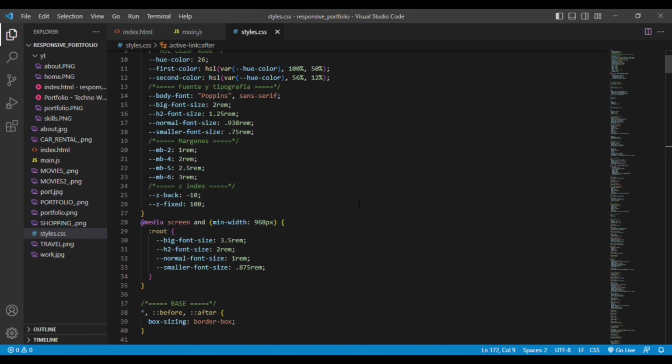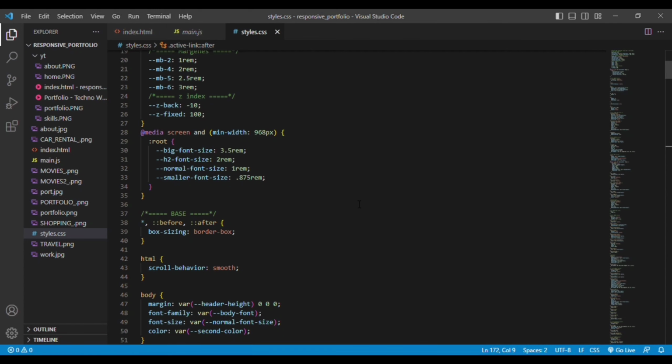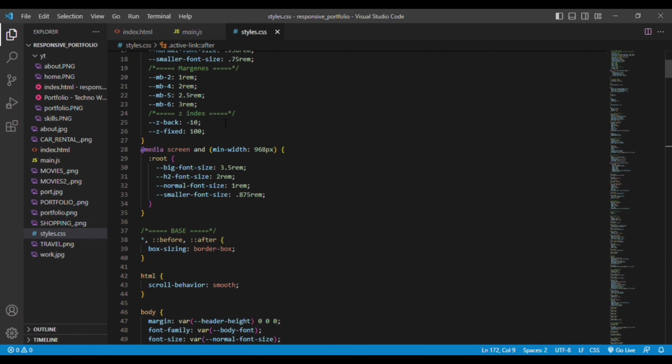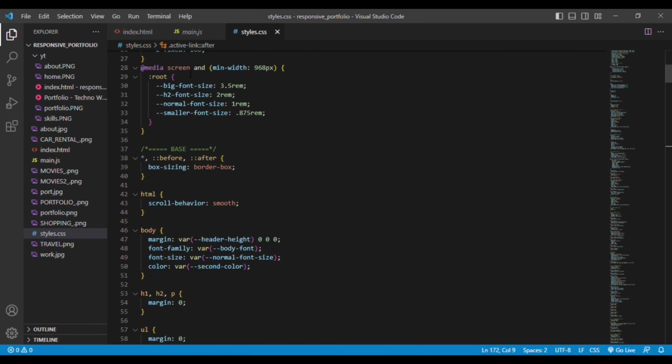Try to use minimal, so that it doesn't look like too much weight on your website. Then we are using margins and z-index, and @media screen is actually used whenever we want to make any website responsive, and at such times we use a media screen. And at a minimum width of 960, we want these root elements to change.